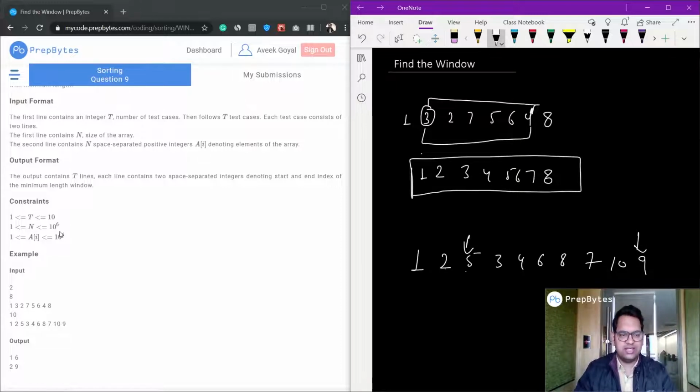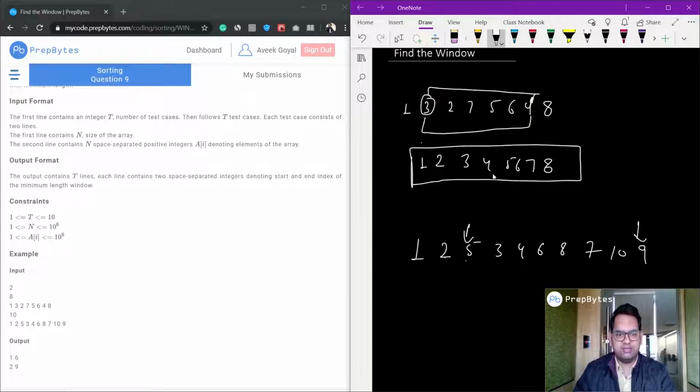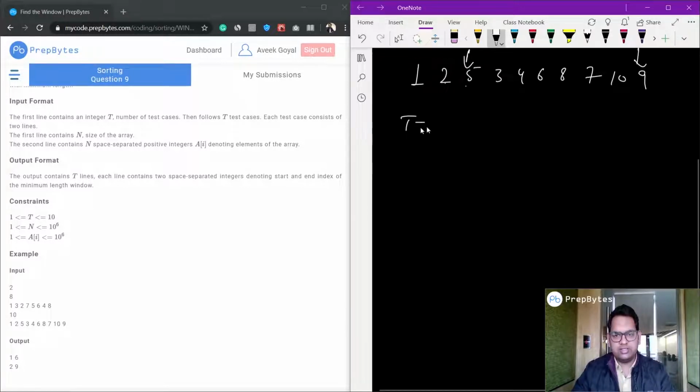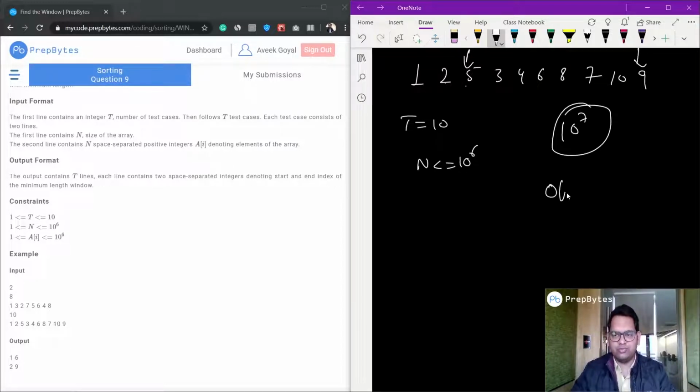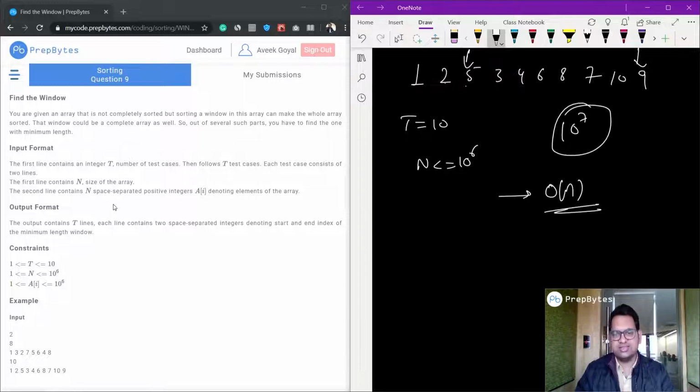This is my constraint: t is 10, n is less than or equal to 10 to the power of 6, and ai is up to 10 to the power of 6. So the total is nothing but 10 to the power of 7, so we can have an order of n solution accepted in 1 second. We will find an order of n solution for this problem. So this was the problem statement understanding: what the input is, what you need to output, and what the constraints and complexity are. Now just try it out on your own first.